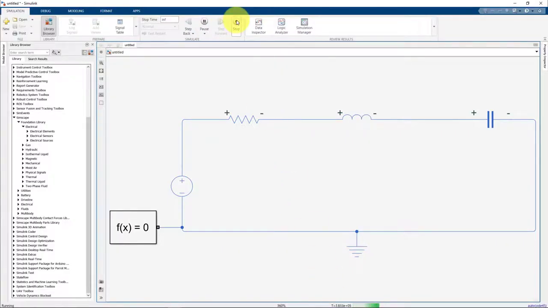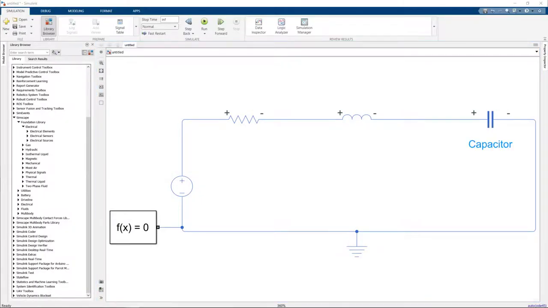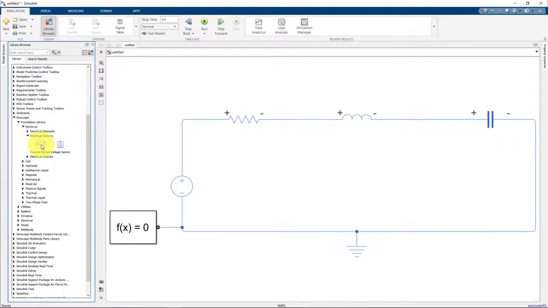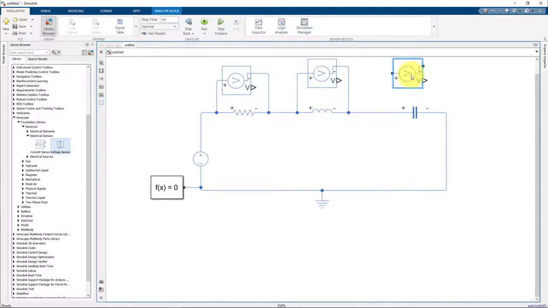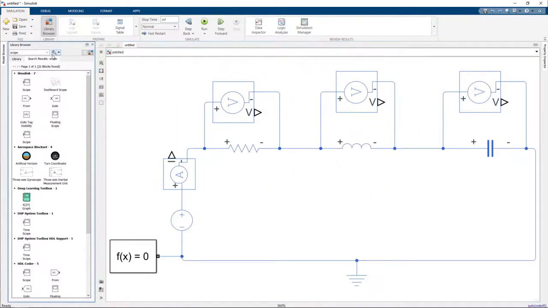We would want to understand how to measure the current and voltages across the elements. For this, we could use sensors. So let's add a voltage sensor across the R, L, and C components, and a current sensor as well in the circuit. Also, we want to visualize it, so let's add a scope.